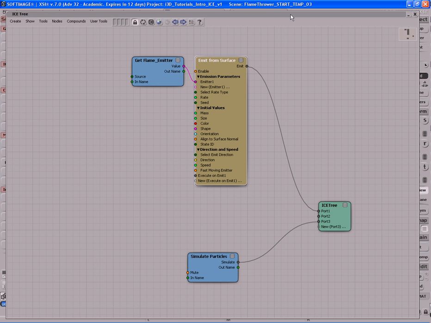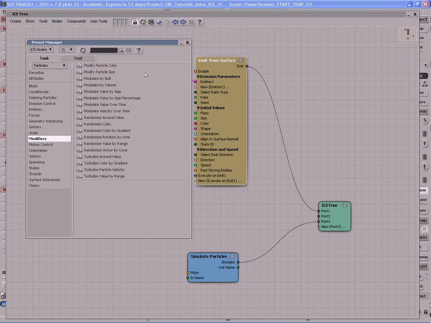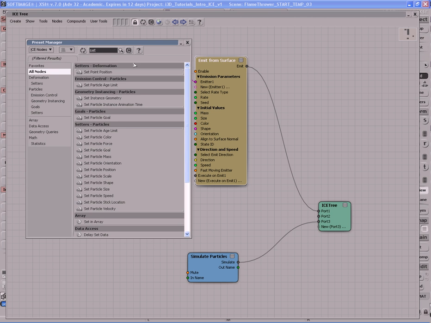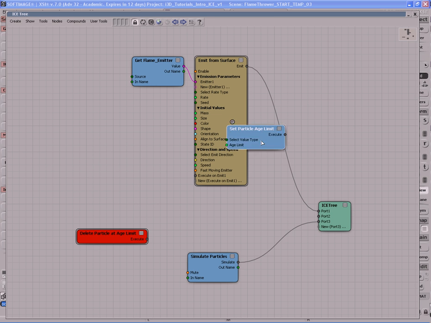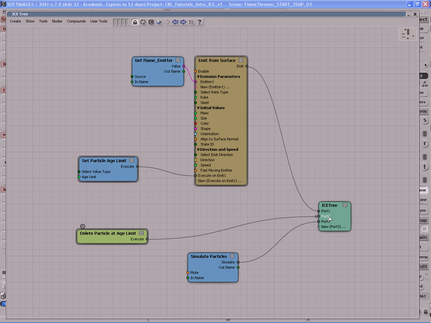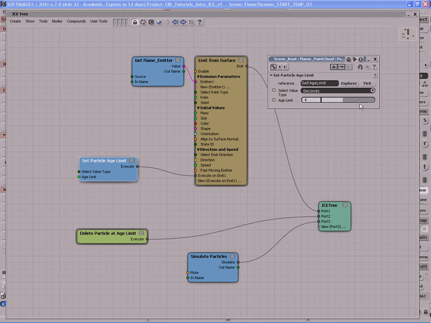And let me close that. And what I want to also do is kill off my particles after an age limit. So let's open up the preset manager here and go to set. I want to grab myself a set particle age limit. I also want to grab myself a delete particle at age limit node because I want to go ahead and delete particles when they reach their age limit. So just like before, we'll connect this right here and we'll take the delete particle at age limit, plug it into port 2 right there, and now we have control over the age limit of our particles.